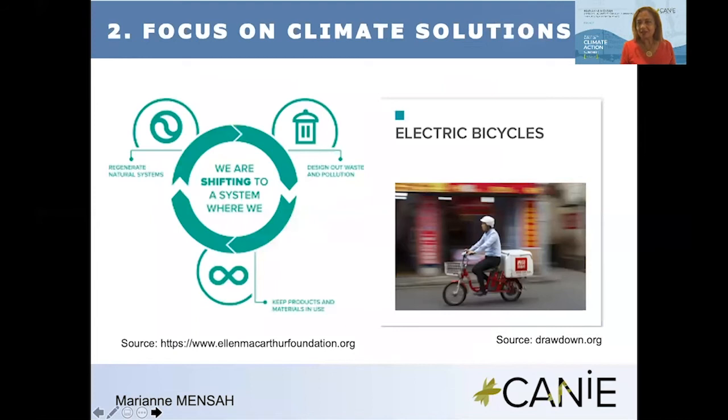The second element I would like to highlight is the need to cover existing climate solutions, whether in mitigation or in adaptation. The Drawdown project provides useful direction on existing solutions that are validated by renowned scientists.